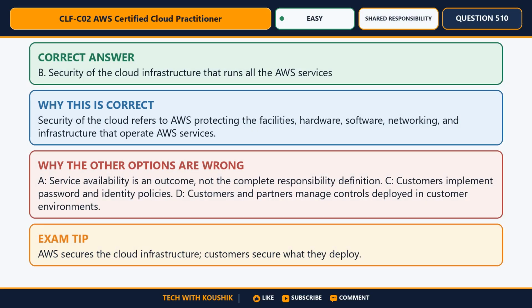The correct answer is B. Security of the cloud infrastructure that runs all the AWS services. Here is why. Security of the cloud refers to AWS protecting the facilities, hardware, software, networking, and infrastructure that operate AWS services. Why are the other options not correct?